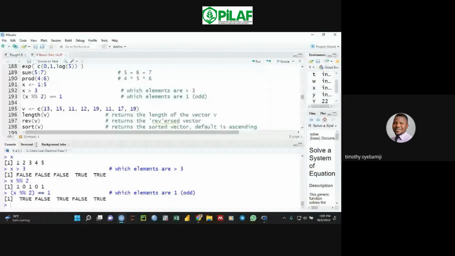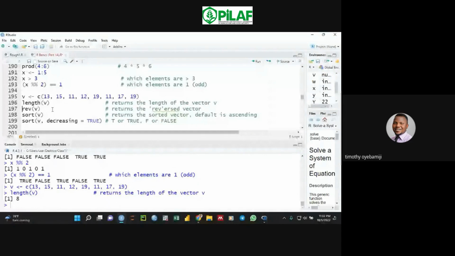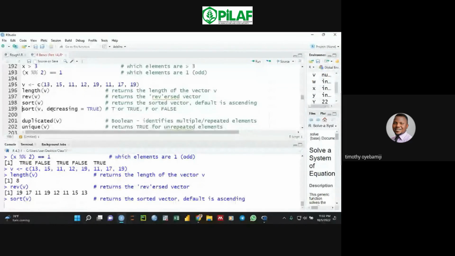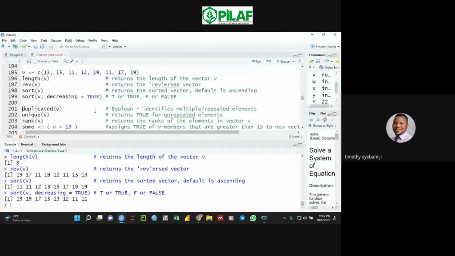All right, so let's assign this vector to v. Length, this is what I did earlier. And then rev returns the reversed vector; it reverses the vector the other way around. Then sort. Sort works even for text, for character variables. It can sort alphabetically from A to Z or from Z to A. When we add the argument decreasing equals true, this would sort it in decreasing order.